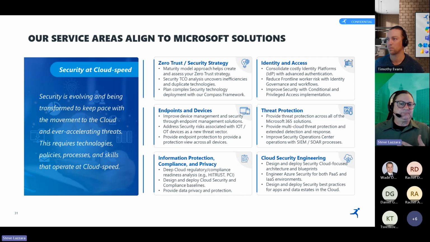When we talk about cloud security engineering or information protection, endpoints and devices, all those different things have some classic pieces such as certificate utilization, but they also have the more modern pieces such as Intune certificate authentication. And you're going to want to have somebody that knows both, which is what we do here. And we align ourselves 100% with the Microsoft solutions because we really value our Microsoft partnership as a key partner with Microsoft, because it just makes sense given what we're doing to align to that. It's very streamlined at that point.